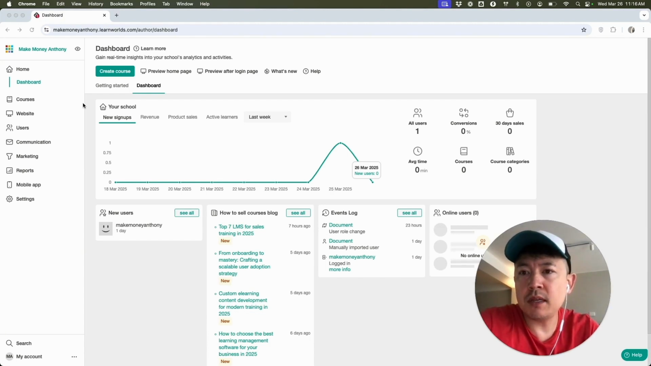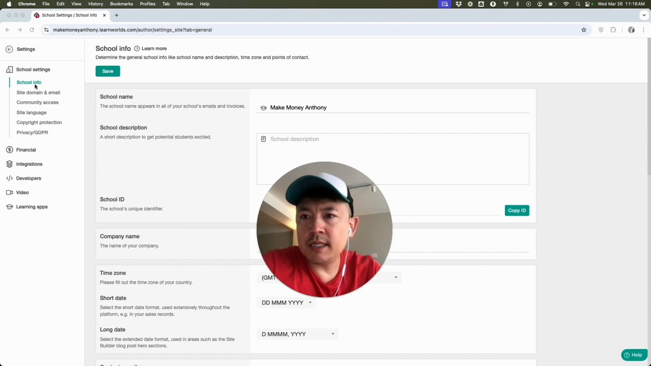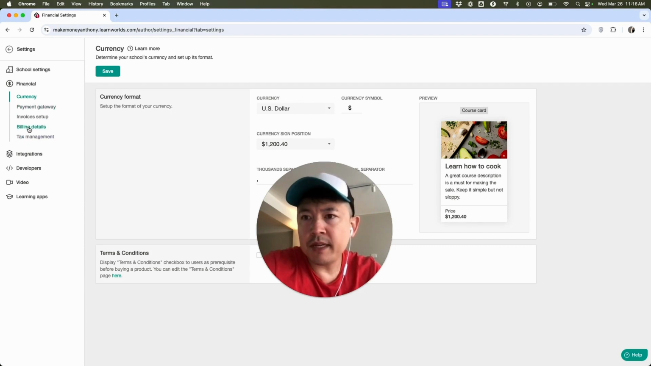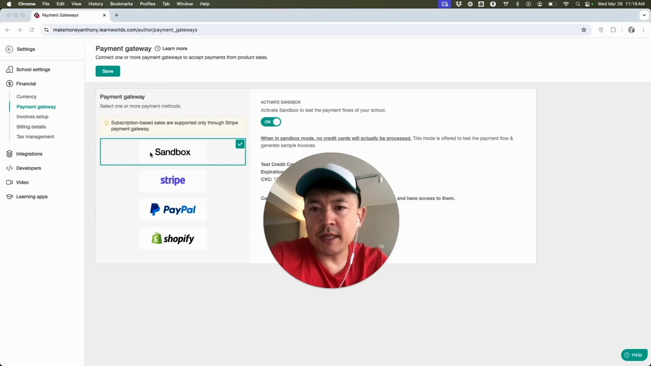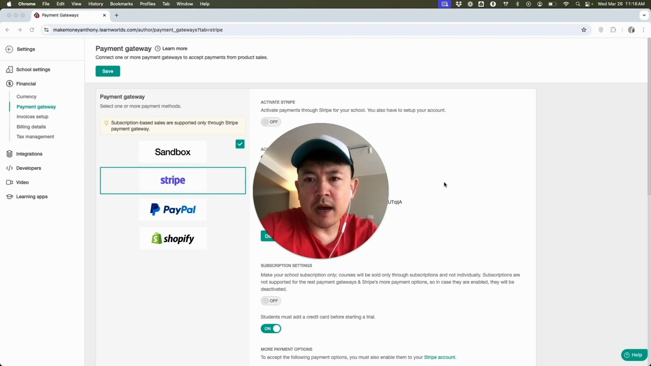So in order to accept Google Pay, what you're going to do is on this left menu, you want to click on settings. It looks like a gear icon. All right, once you do that, you're going to see another menu pop up, and you want to click on this button here, financial. It looks like a dollar sign. All right, once you do that, you're going to see another drop down menu, and you want to click on this button here, payment gateway. Okay, once you do that, you're going to see these four options, and you want to click on the Stripe logo. Okay, so here are the Stripe options.